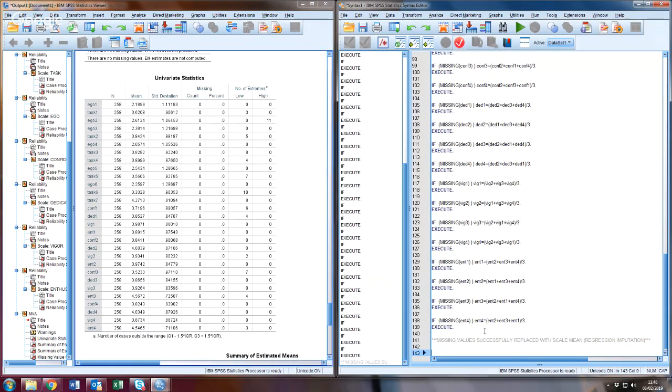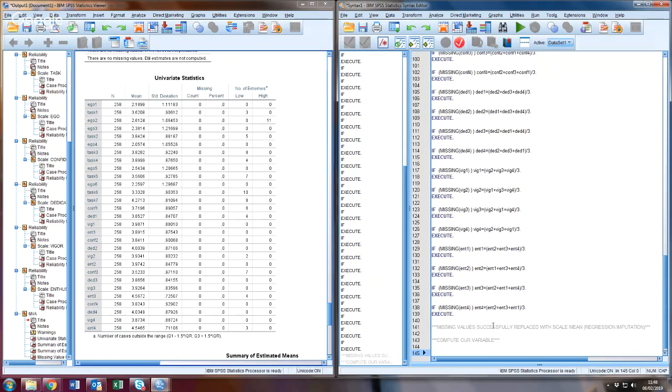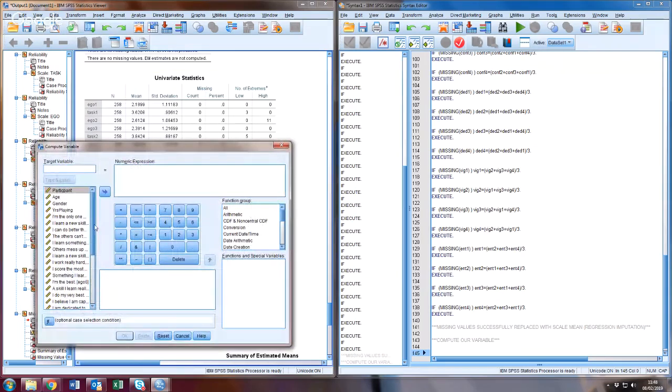Now the next thing to do is compute our variables. So we're going to now calculate our variables. Remember I said in the lecture that this is very simple, just aggregation of the items within the scales. So again, we can do this in syntax if you want, or we can do it through compute variable here. It's up to you. It doesn't matter how you do it.